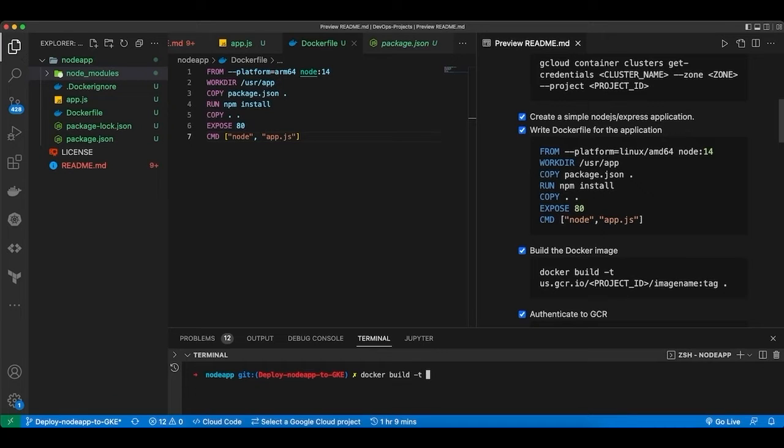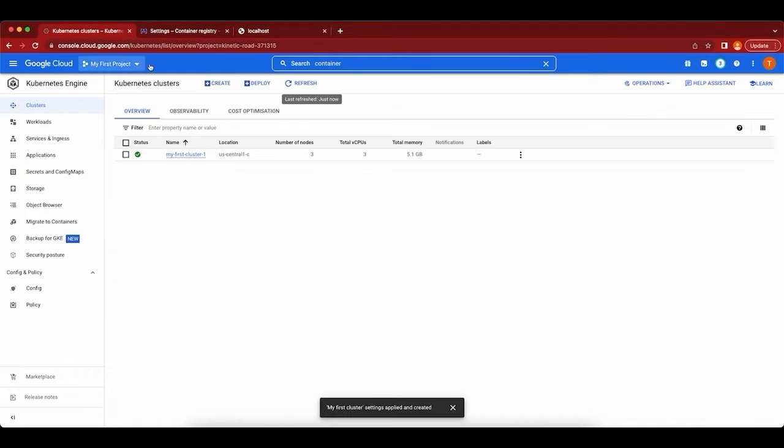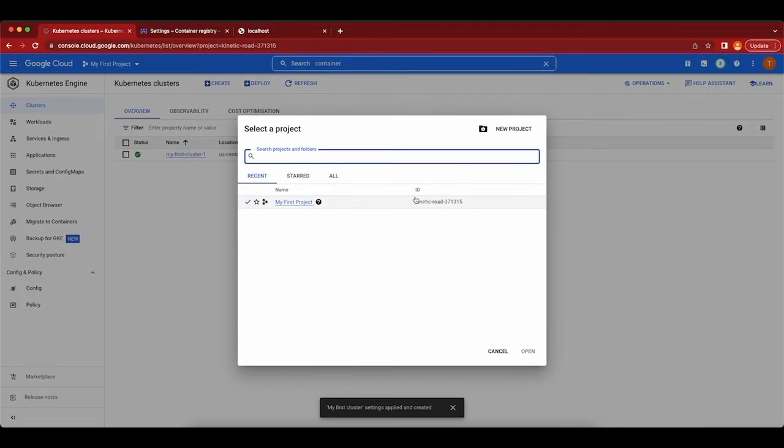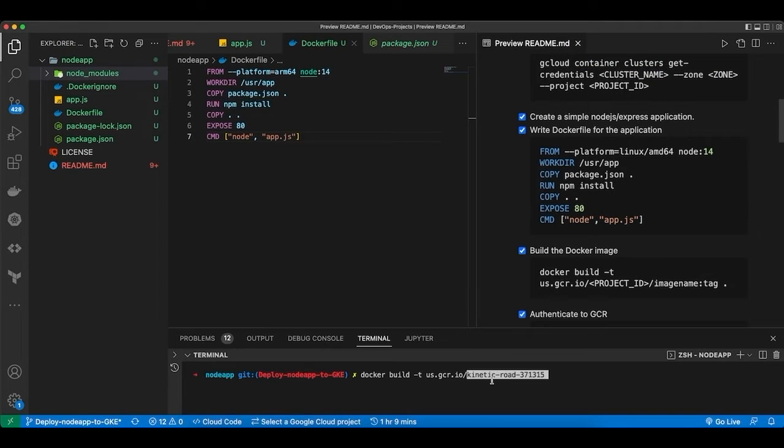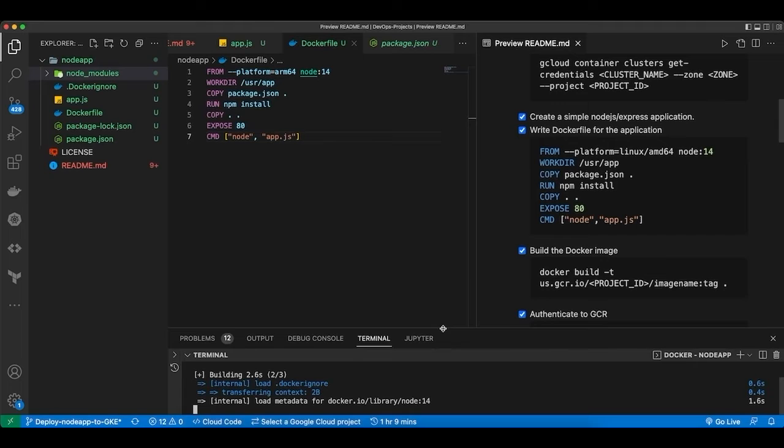Let's tag it as us.gcr.io, and let's copy our project ID from here. Okay, so add your project ID, and now add your image name. Let's say node app, and as a tag I am adding here version 1, and where we want to build, in the current working directory. So now it is building the image, so it will take some time for it.